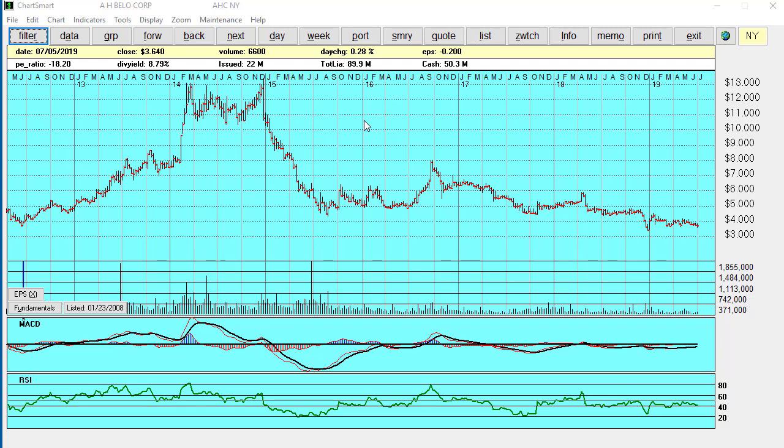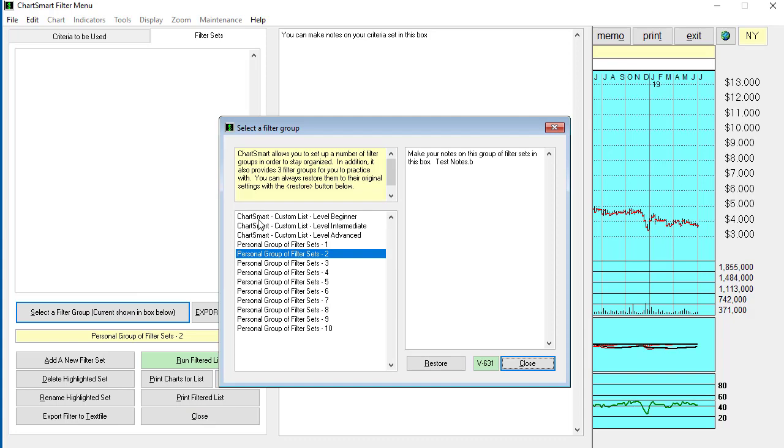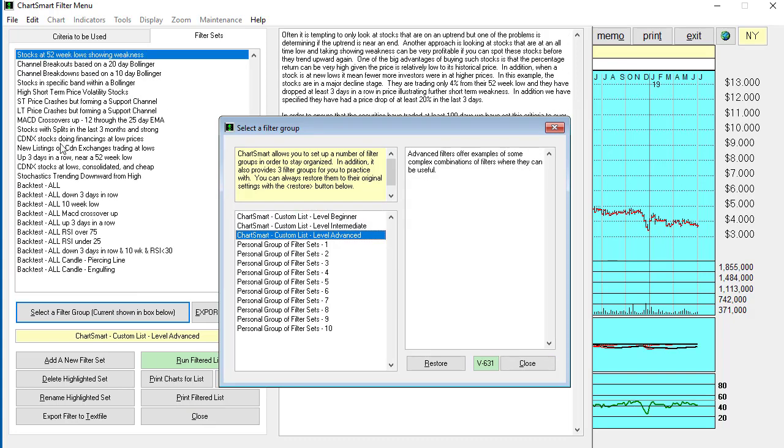What we're going to do is go into the filter menu, and what I've done is I've taken the personal group of filter sets too. And as you know, if you've used Chartsmart, you can click this button and you can see there's various groups, and in each of these groups you put your filter sets. For example, all stocks that are at 52-week lows showing weakness, or so on.